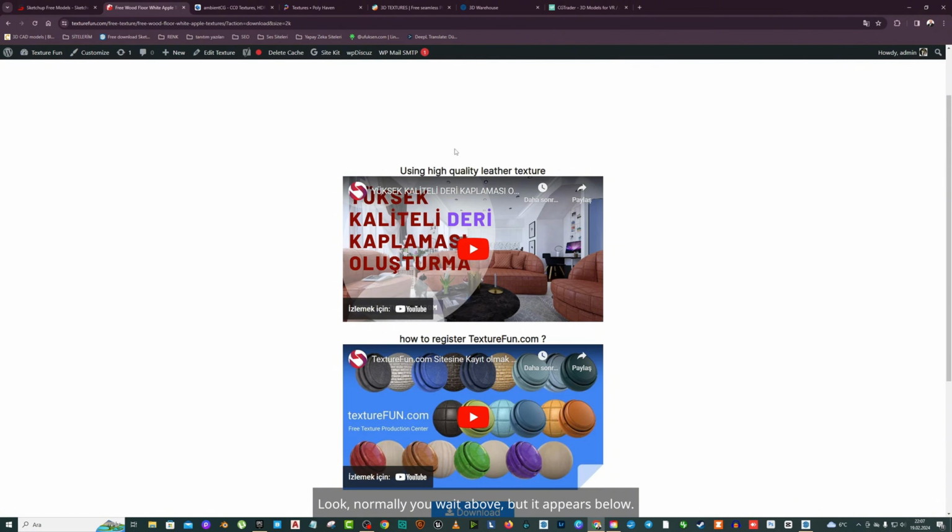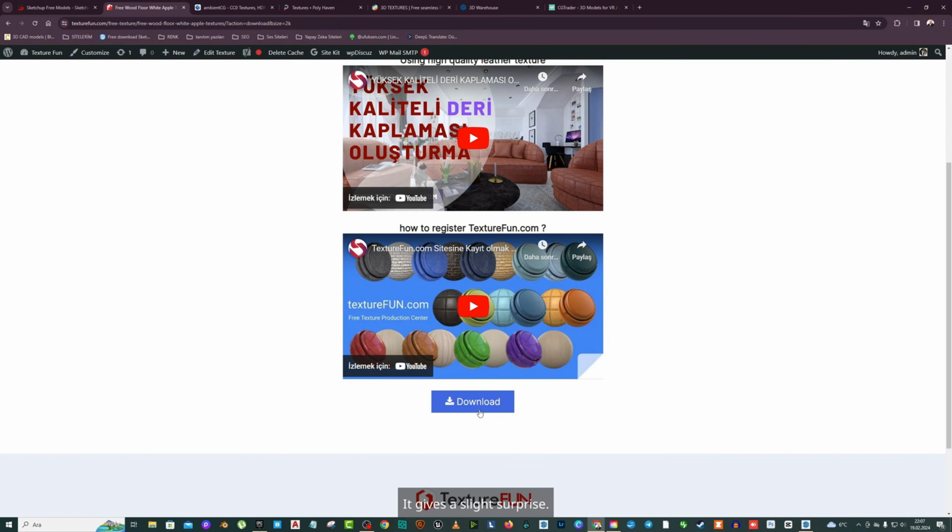Look, normally you wait above, but it appears below. It gives a slight surprise. The download button is here. You can download it from here. Here, information is also provided on how the textures should be used.